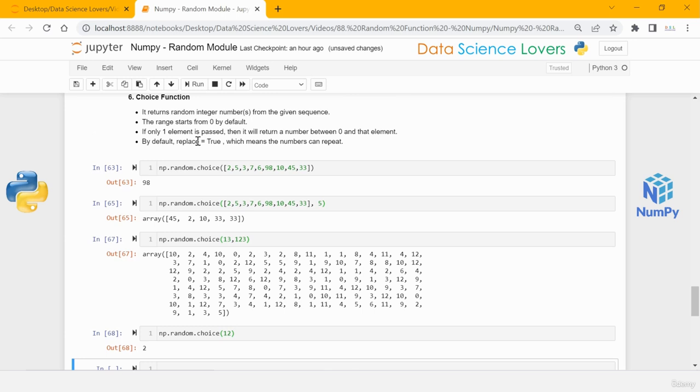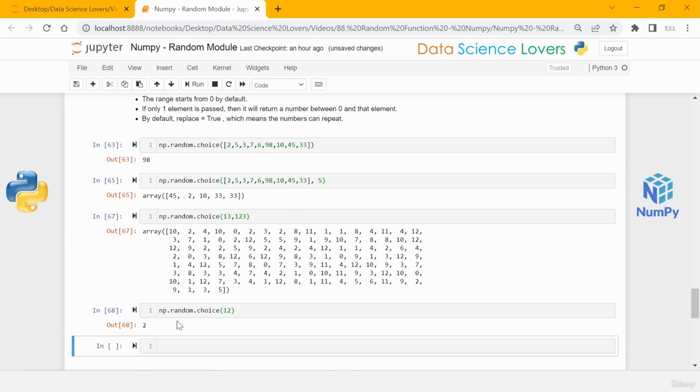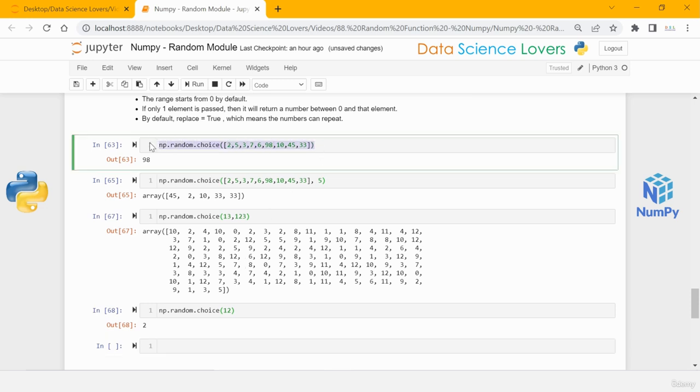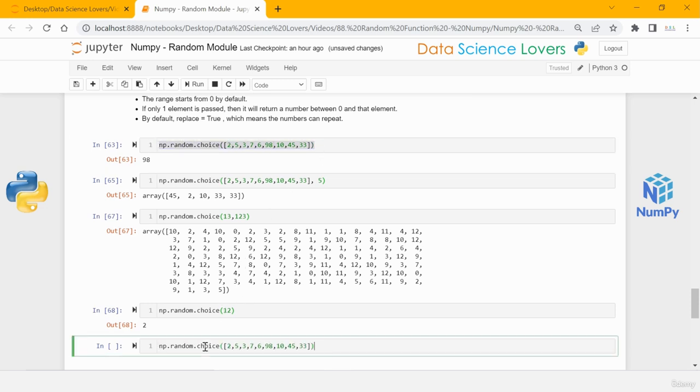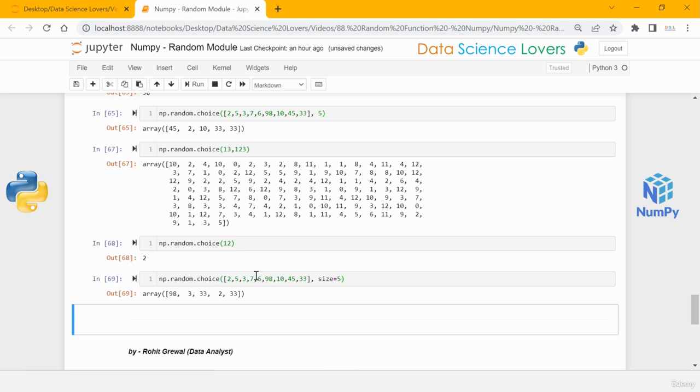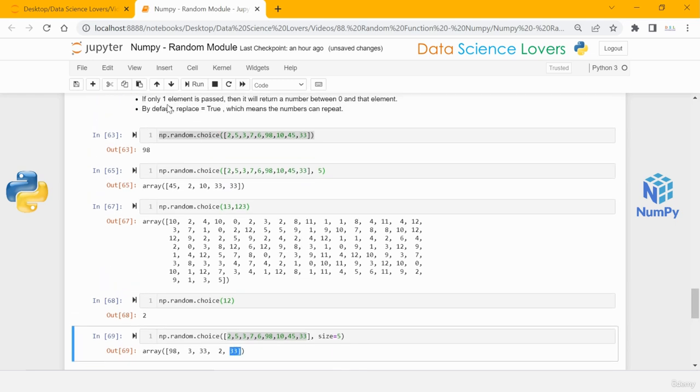Next point is by default replace equal to true, which means that the numbers generated can repeat themselves. I will copy this syntax and put random.choice, and we have a sequence here, and if I pass a size, size is our parameter, equal to 5 and run this, then it will give 5 random numbers from this sequence, and the numbers can repeat. You can see 33 is present 2 times. By default it means replace equal to true. Replace is a parameter here.